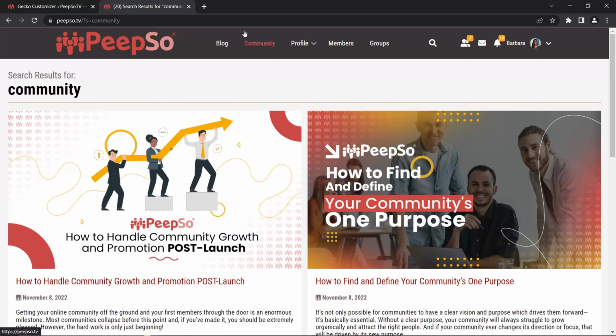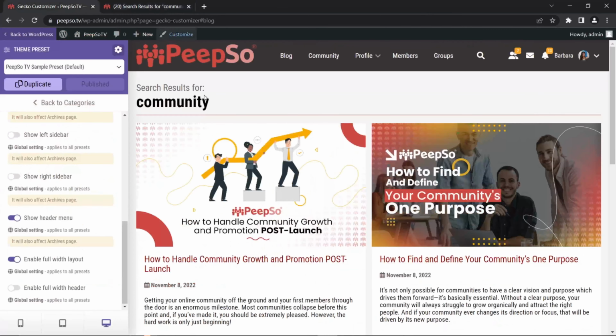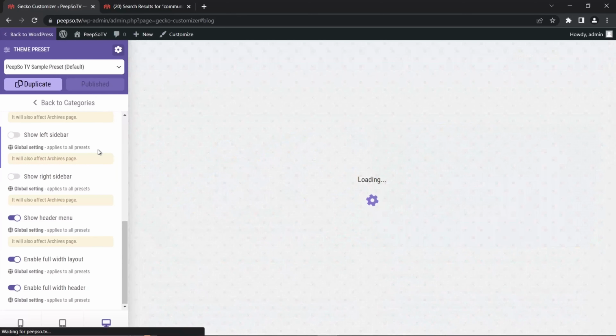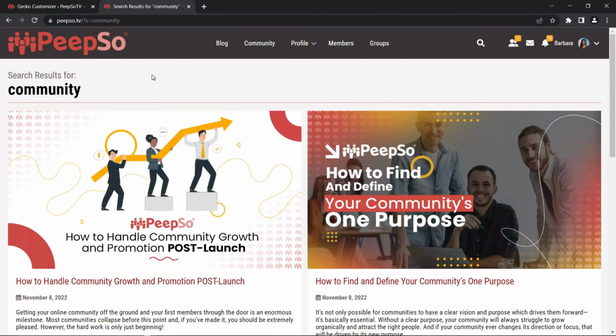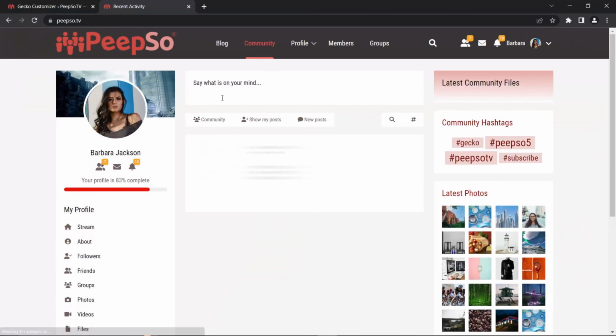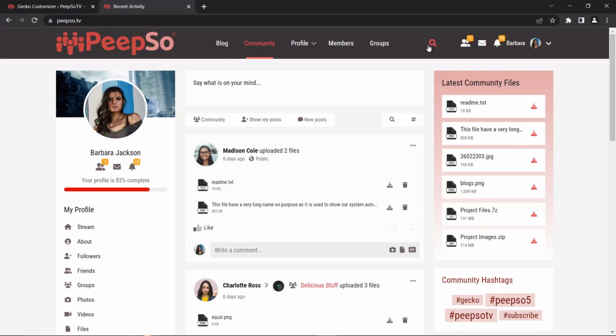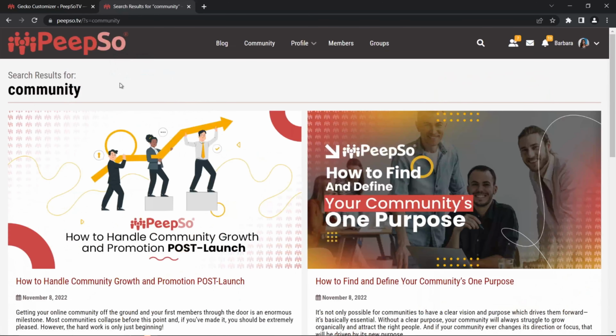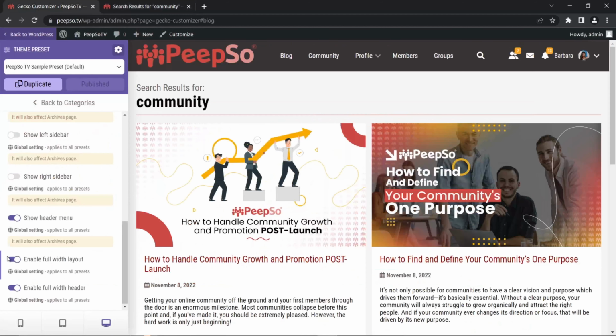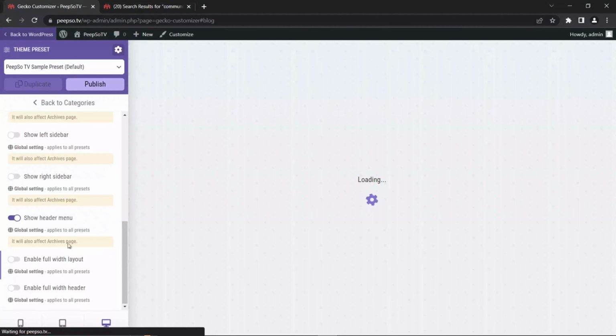I can do the same thing for the header. You see how it's boxed? There is a lot of empty space over here and over there. And I can choose to enable full width header if I want. Publish it, refresh this page, and now this is only applied for my search page. All my other pages will not be affected. If I go to community, you see how my site is still boxed, but if I go back to the search page, it's stretched through the entire screen, and these are the options that will do just that.